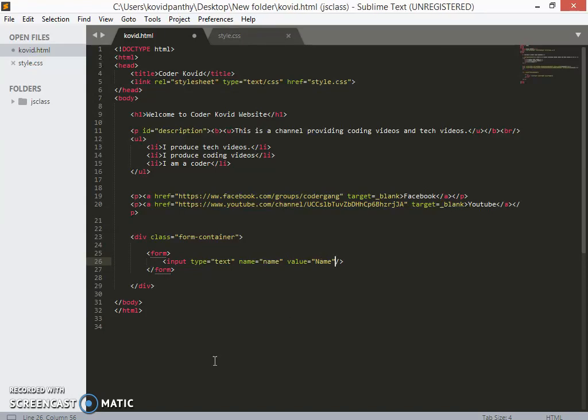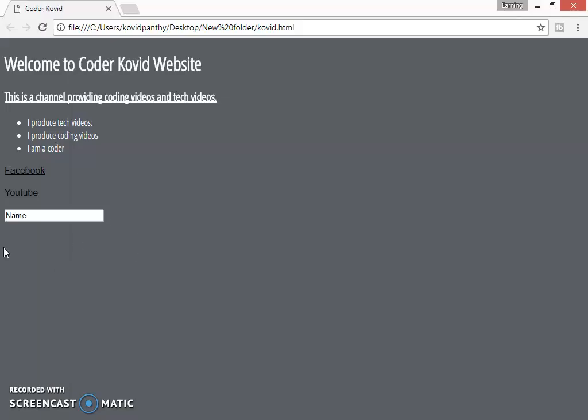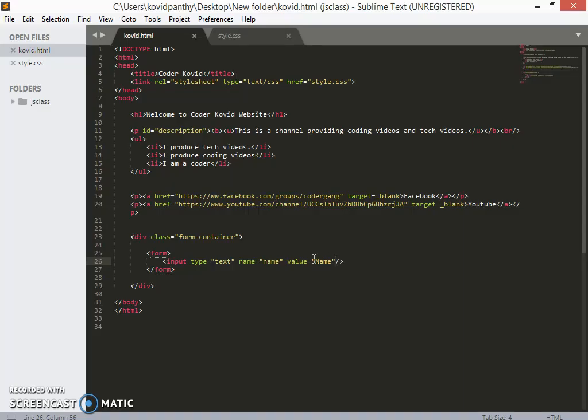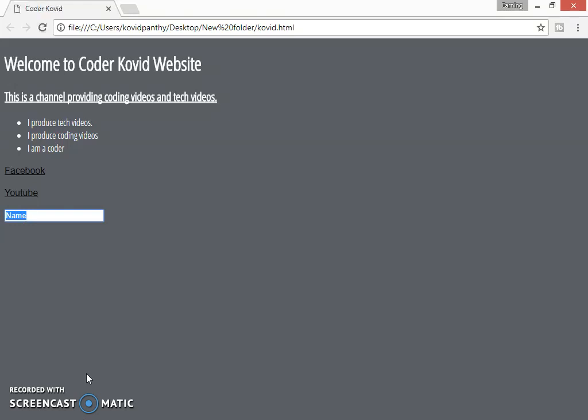As I save and refresh this page, you can see name is coming, but when I click, the full text is there. Here you should give a hint instead. So just change value to placeholder like this and save it. As I refresh, you can see I put the name, and it's simple. It's nice.